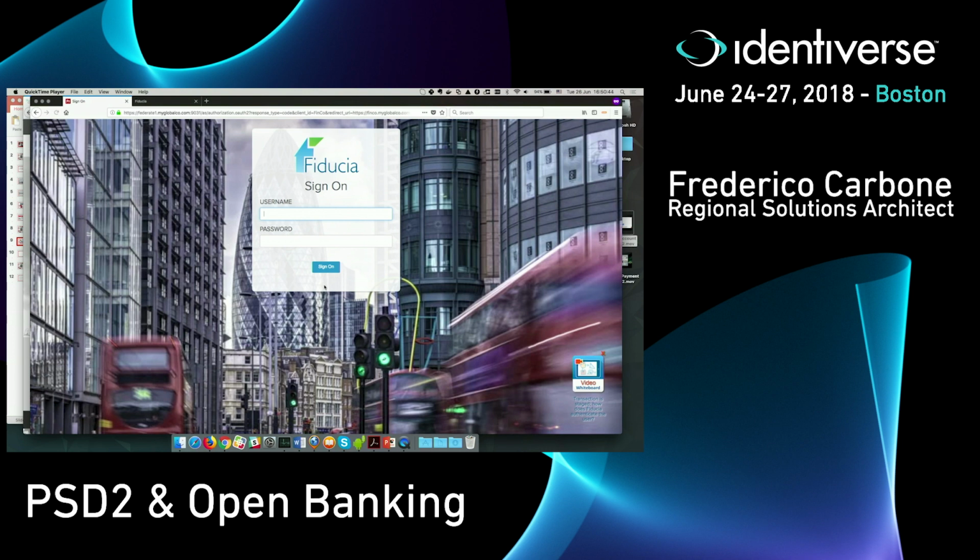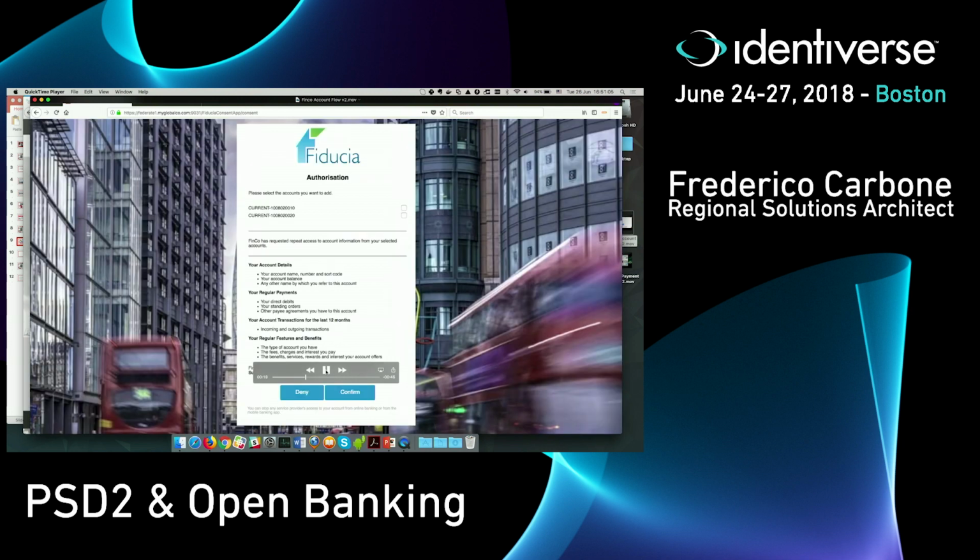PingFederate here on the bank side validates the request object, extracts the intent ID from the request object, and starts the authentication flow. The user authenticates, nothing special here. So username and password are validated against PingDirectory. And PingFederate now redirects the user to the authorization page, the authorization application. So the authorization application receives from PingFederate the intent ID, the identity of the user and the identity of the TPP.